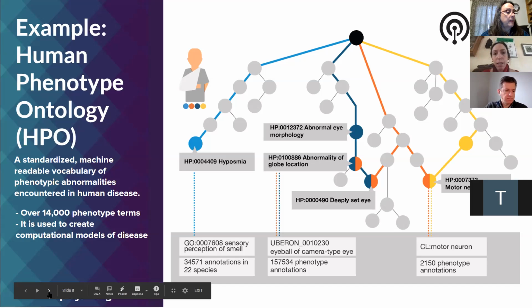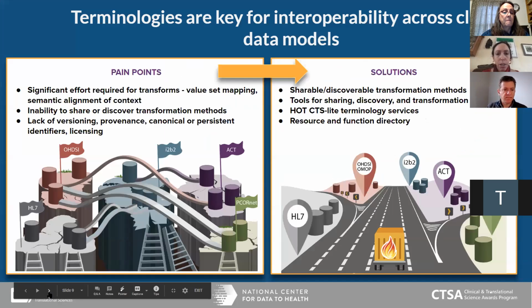And this logical interoperability supports data integration and many different kinds of analytics because of its relationship to a very large data set generated by the GO consortium. Here, over 34,000 annotations in 22 species relating to that gene function. So terminologies then really are key for interoperability across clinical data models as well.